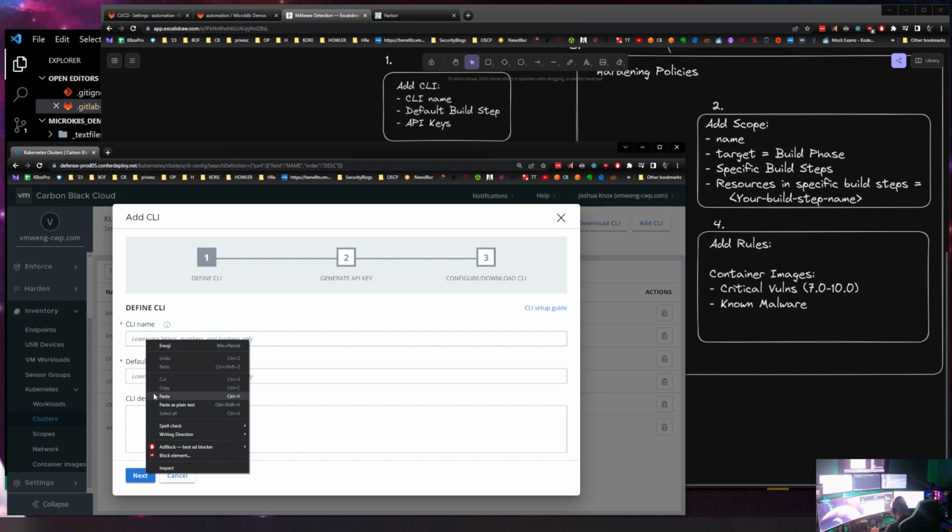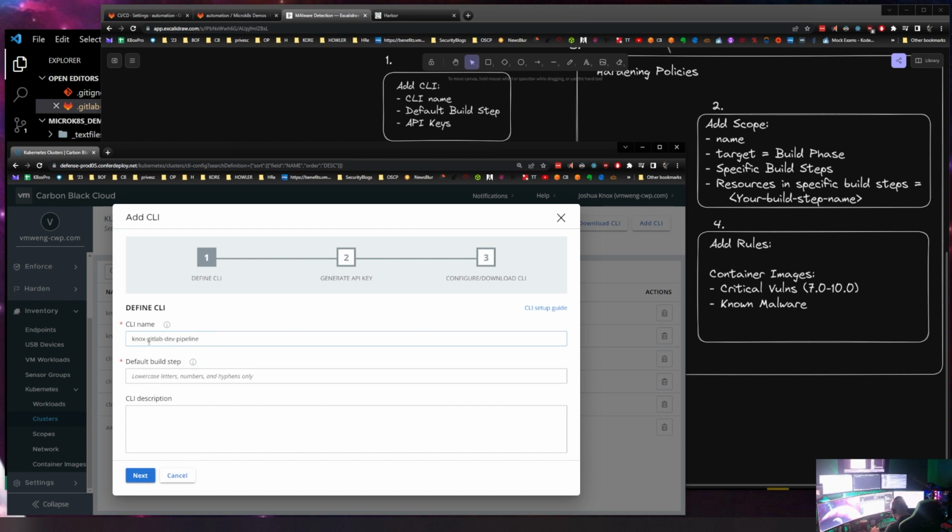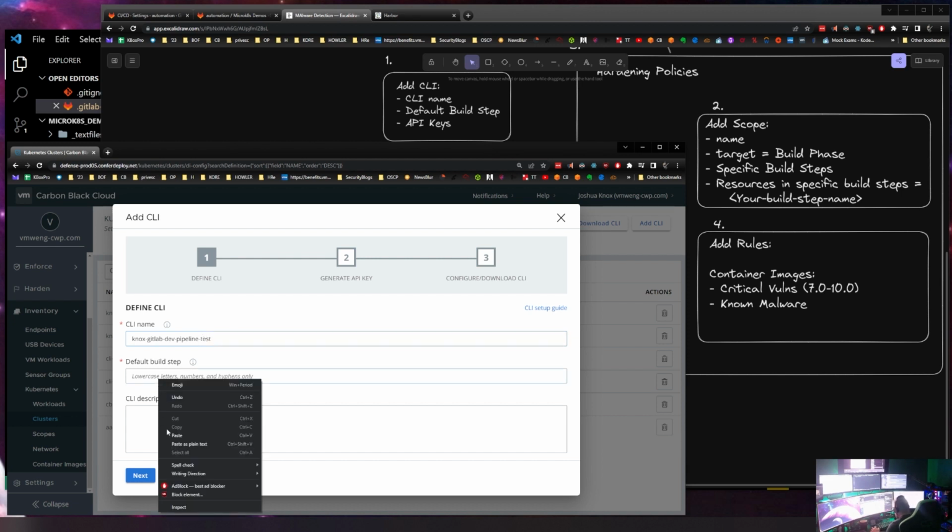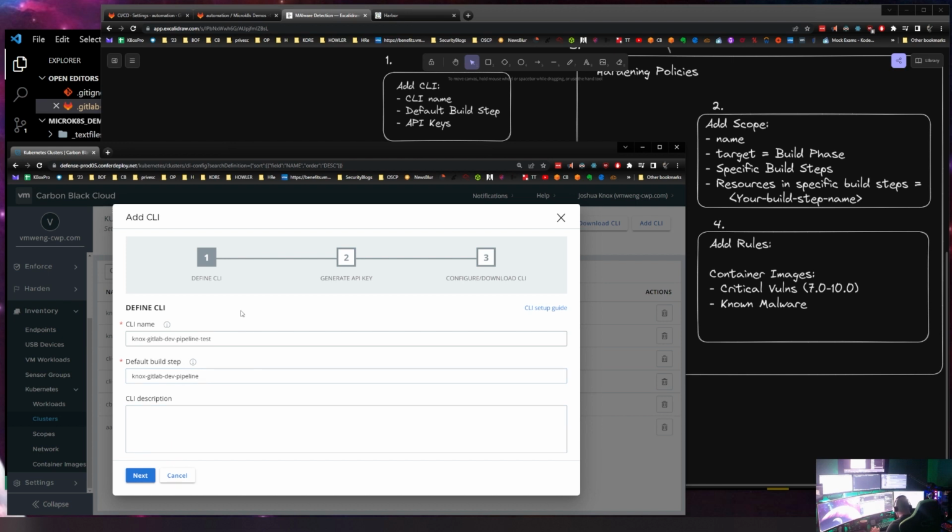Now, I've already created this one, Knox GitLab Dev Pipeline Test, we'll call it that. Because I've already created it, I need a different name here. Test. There we go. And then we'll do the same thing for a description. Now, when you're creating this, I like a descriptive name, and I'm just using the same name as my CLI name as my default build step, because it's just going to be really easy to remember that way.